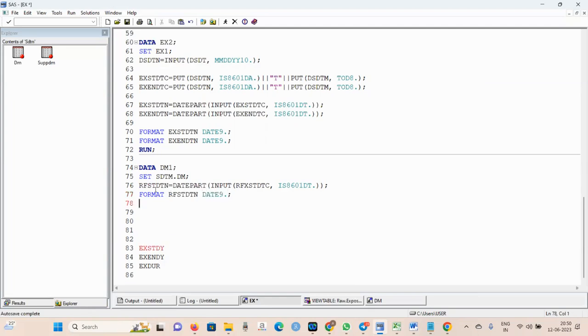We don't need RFENDTN because we don't need that information, which is the end of the clinical project. We need only from the start to the particular treatment start date. So we need to calculate that information. So we need to keep the unique subject ID, and this one, and this one. So we got our RFSTDTN and we got EXSTDTN. We need to calculate the duration.